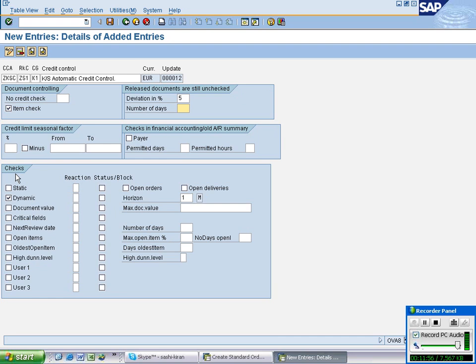And in the checks, I have 2 different checks, or rather 3 different checks. I can say the first is the static credit check. If you go for the static credit check for the purpose of evaluating the credit limits, the system considers all those open orders or open items which are due after the horizon date also. That means this is not going to take the horizon date into consideration.